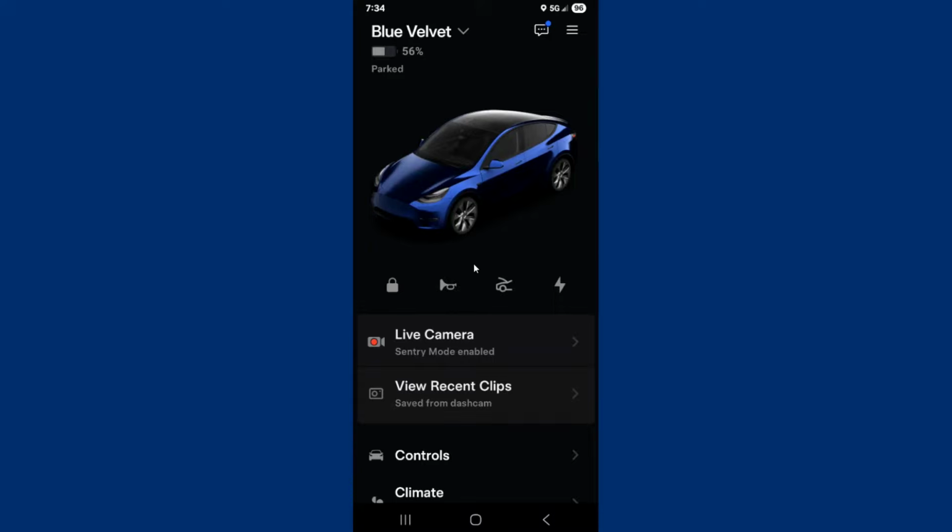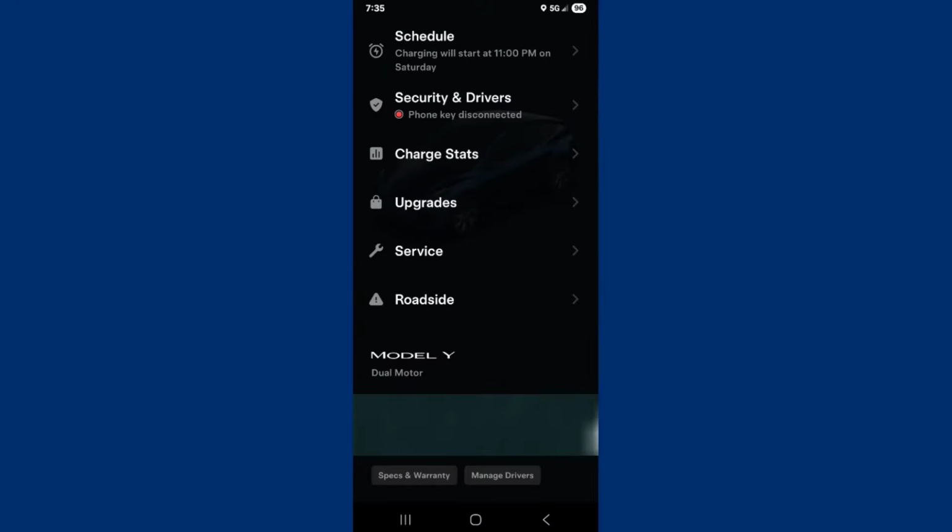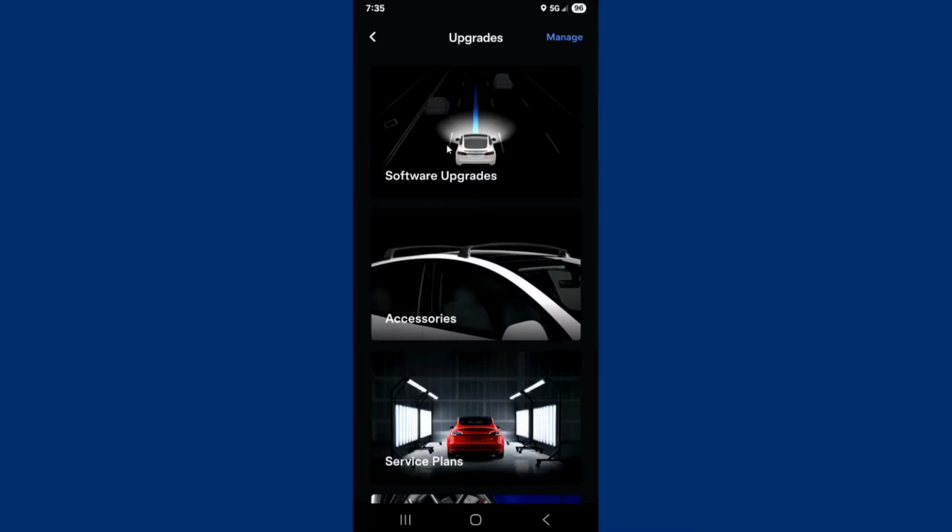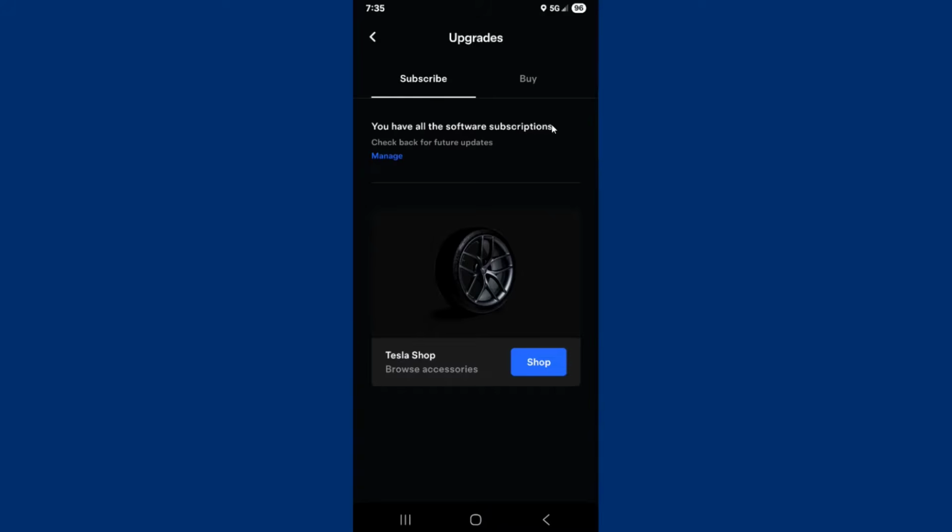I also want to show you where you can subscribe to FSD through the Tesla app. So launching the Tesla app and on the vehicle that we would like to subscribe to FSD to, what we're going to do is scroll down to the bottom of this page. And we want to look for where it says upgrades and click on that. And then we want to click on software upgrades. And if you haven't already subscribed to FSD, it should show up in this area with a subscription option.